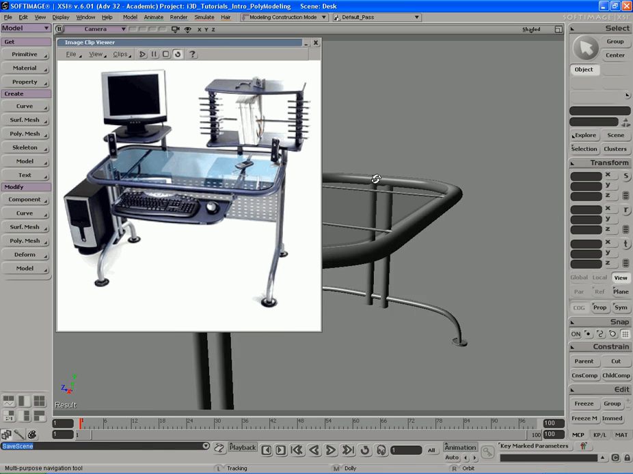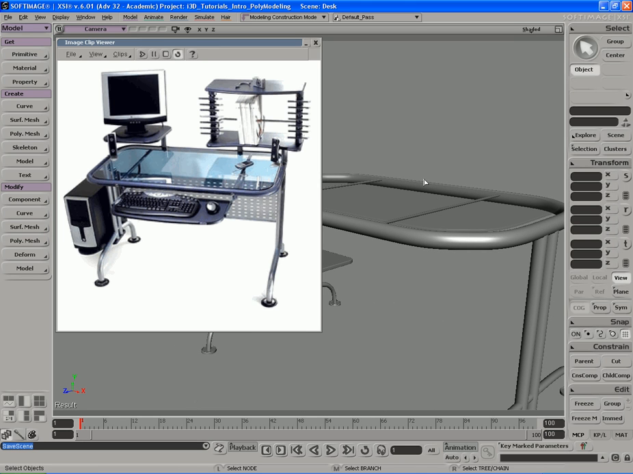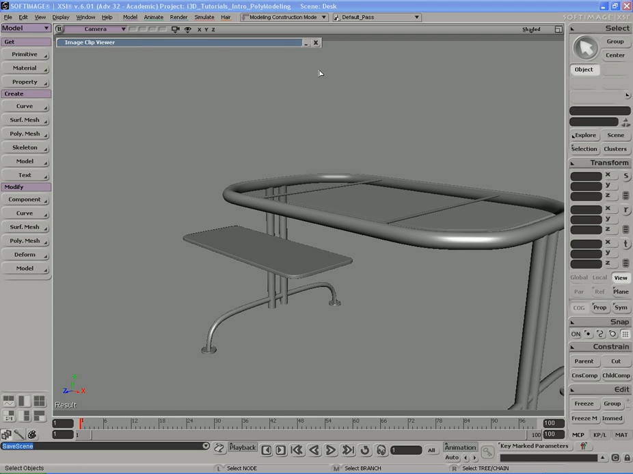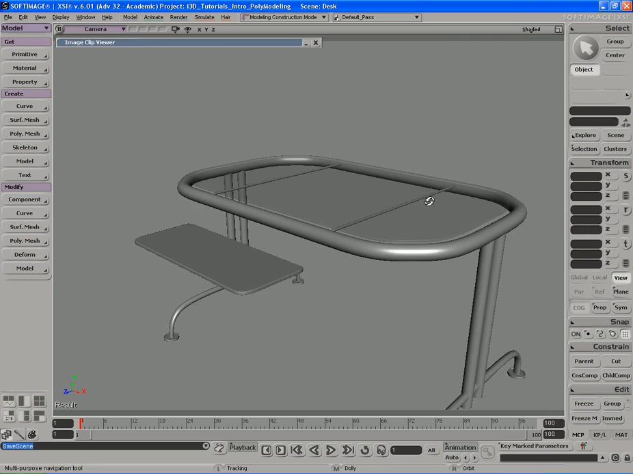Let's go ahead and create these sort of bars that go down and connect with the tray. Because you can see we have some sort of cylinder type bars that connect with that tray right there. So let's actually go ahead and create that real quick. That's actually going to be pretty easy to create. We can do that with curves.